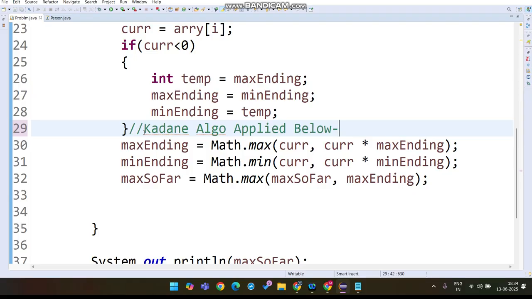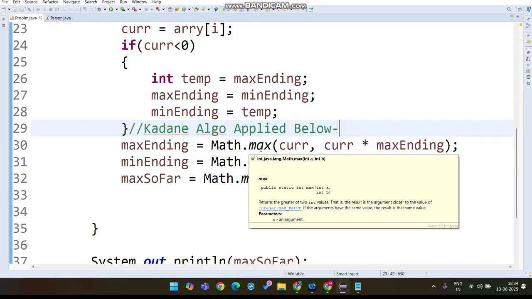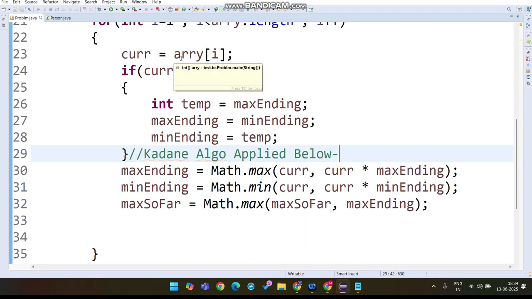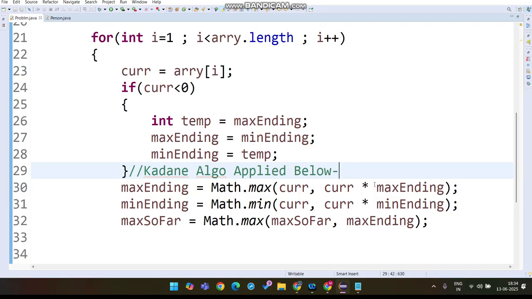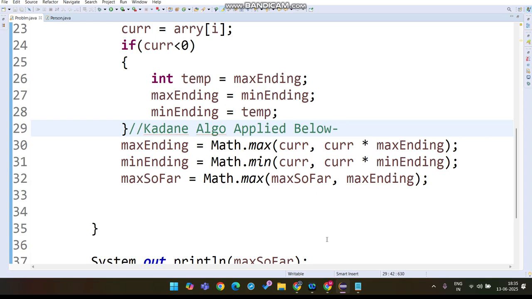Okay, so in max ending we are checking Math.max, we are finding the max element of either the current element, or the product of the current into max ending. Which one is max? We are taking that as max ending. Similarly we are taking the min ending, then we are checking the max so far. So max so far is basically the result we are storing, and every time we are comparing the maximum of max so far and max ending, and it will return the max so far, and at the end we are printing max so far.